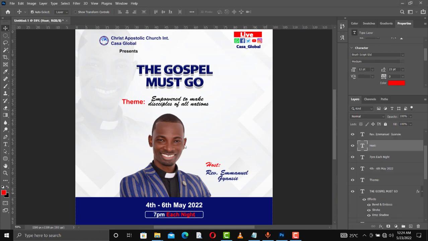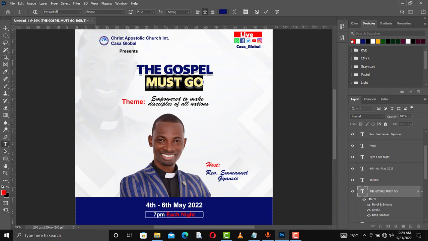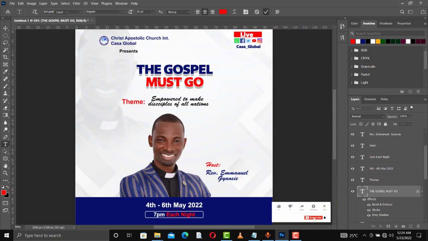So from here, what we are going to do now is we need to do some modifications. So I'll change the color for must go to maybe a different color. Okay, so select must go and then go to the swatches and set the color to red. Okay, so now see what we are going to get. The gospel must go, and it is quite nice.